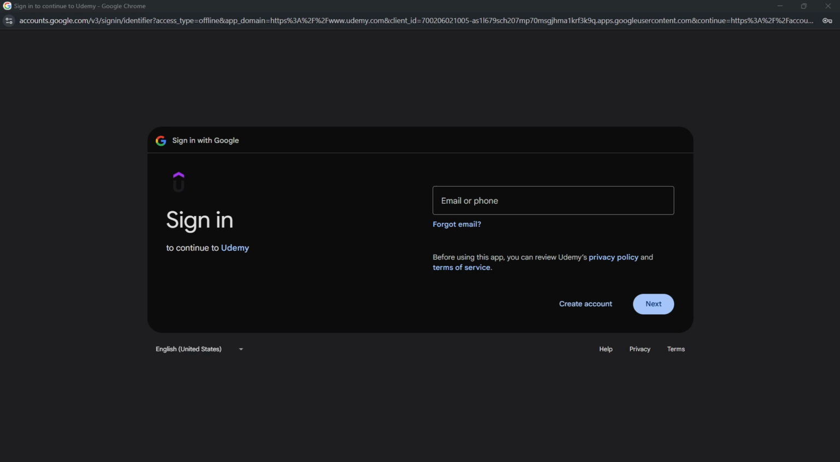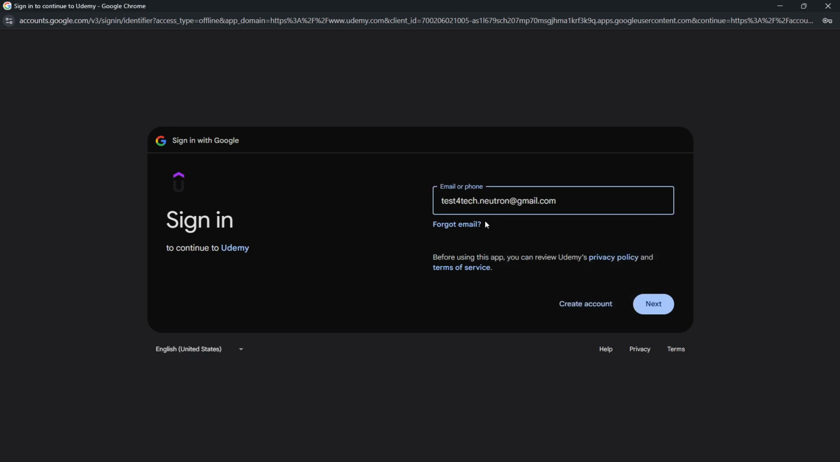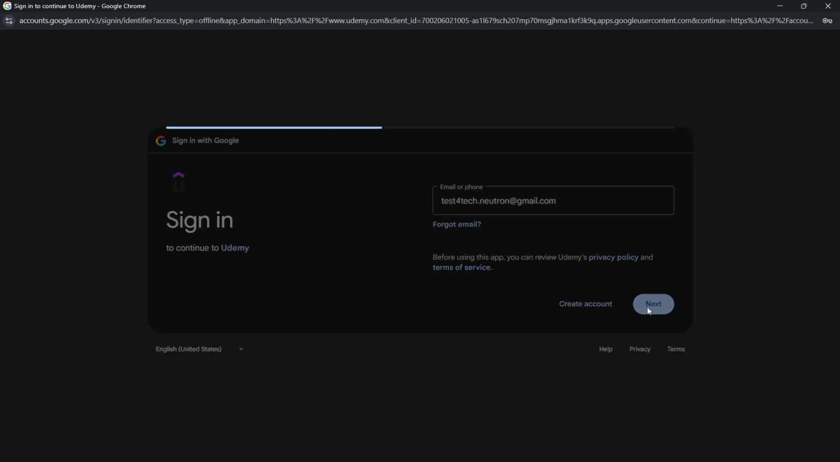This link takes you to a dedicated page where you can request a password reset. Here, enter the email address associated with your Udemy account. Make sure you type it exactly as you originally registered it. Small typos or using a different email can prevent the reset email from arriving.